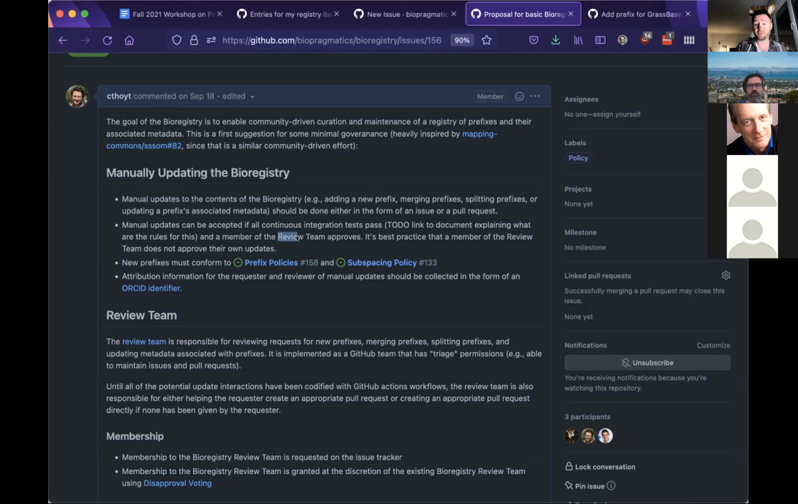So a team of reviewers can look at them and use their best judgment because we can't make rules for everything. It's a best practice that a person who's on the review team shouldn't approve their own updates. These policies will go into effect when we come up with a critical mass. And I'll explain exactly what I mean by a review team in a second. We have this idea that prefixes should conform to a certain set of standards, and we're enumerating them and talking about these at the same time.